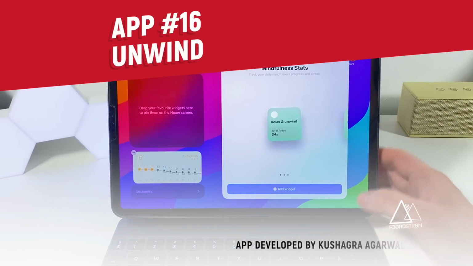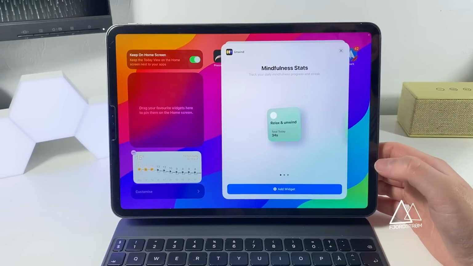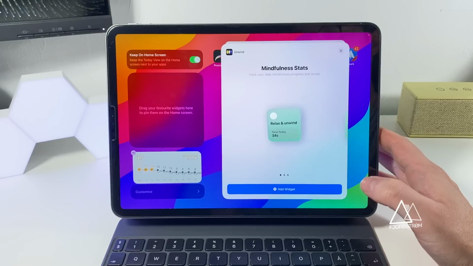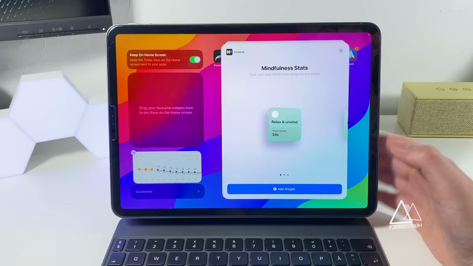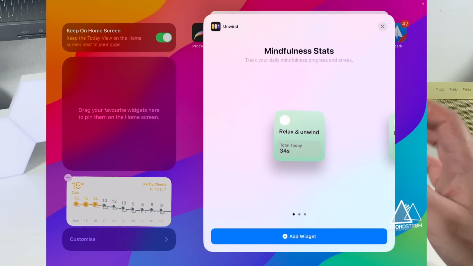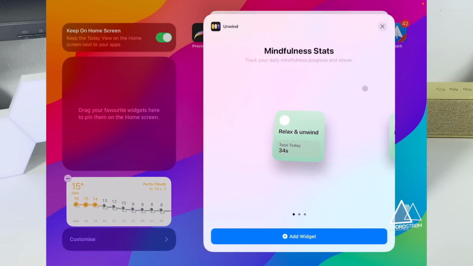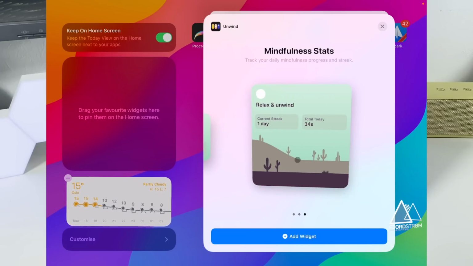App number 16 is Unwind. Unwind is a great app to unwind. It provides breathing exercises for when waking up, relaxing during the day, or before going to sleep. You can also set a daily target. The widget shows you here how long you've been doing exercises or breathing exercises during the day, so in a small, medium or large version.